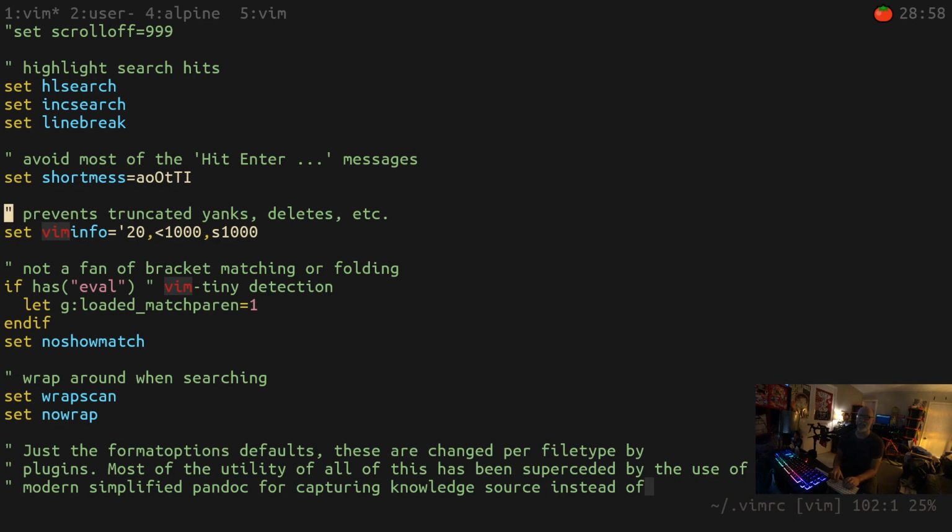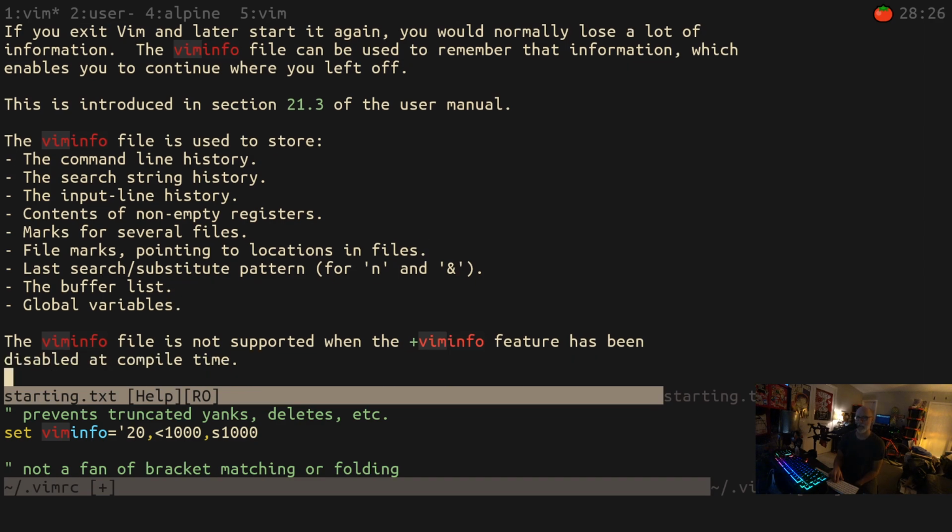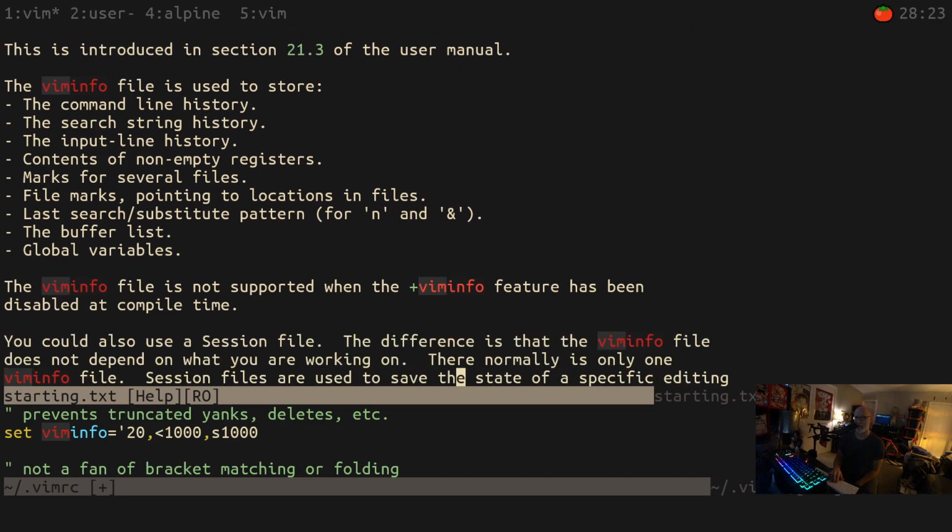And by the way, just to save you from that one time that you might do it by accident, add this line. This line, I can't even decipher what it means now, but it saves you from that by bumping up the memory. So if you exit Vim and later start it again, you would normally lose a lot of information. The Vim info file can be used to remember that information, which enables you to continue where you left off, unless it's too much information. The Vim info file holds command line history, contents of the non-empty registers, marks for several files, file marks pointing to files.